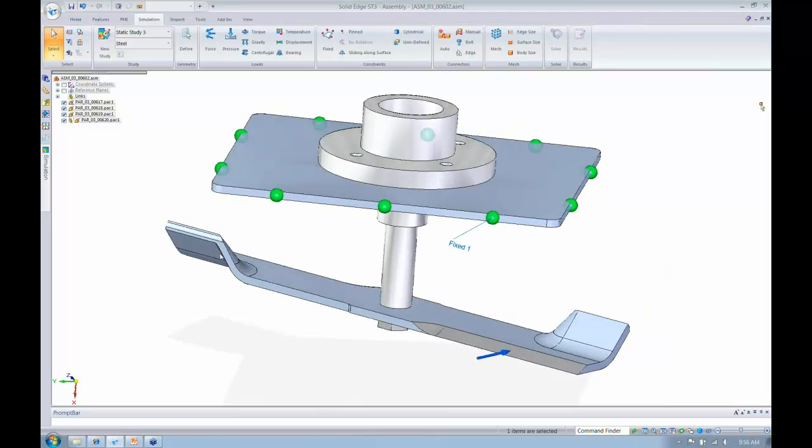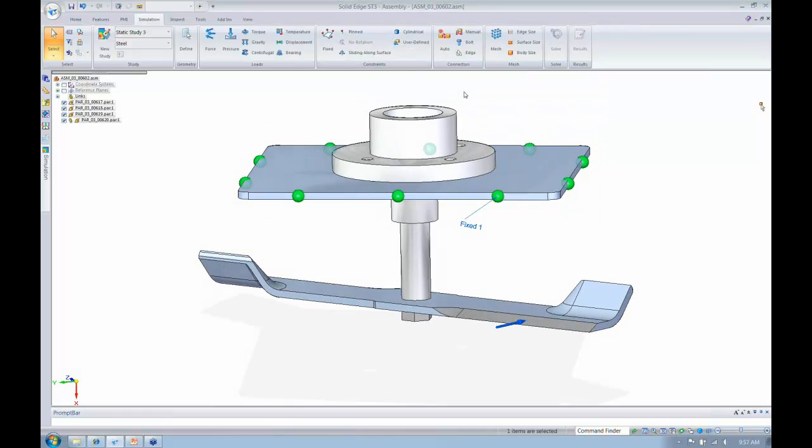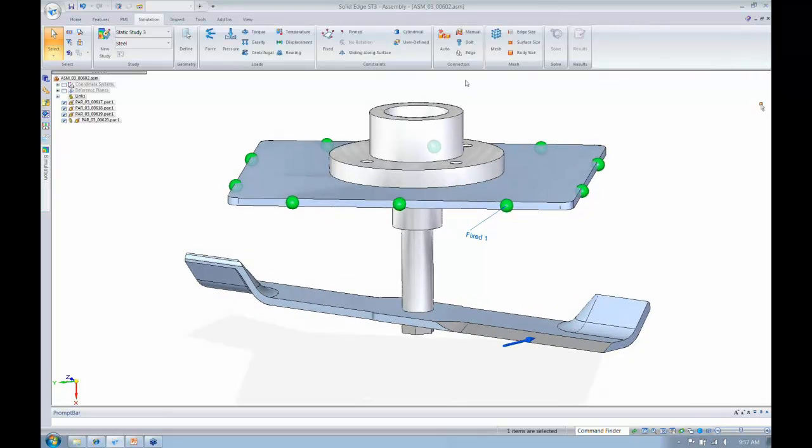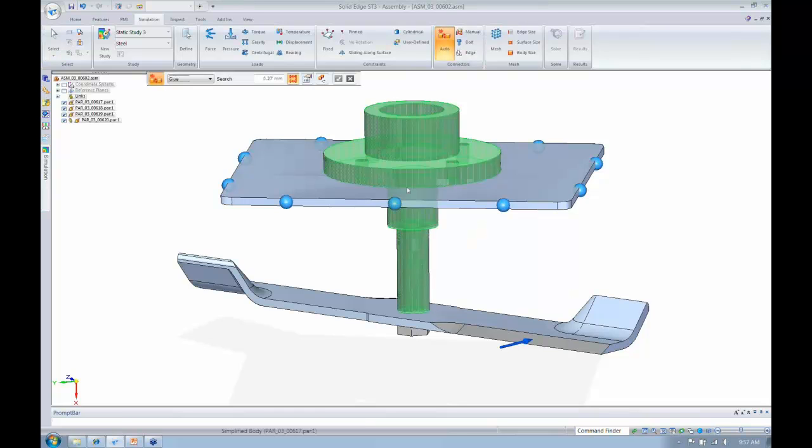New with ST3, we have a user-defined constraint that allows us to select which constraints we want to say are equal to 0. Like if I wanted X to be 0 and wanted motion in Y and Z, I can do that with this new user-defined constraint. That moves me right on to my connectors. I need to tell simulation how these parts are connected. My auto connection is extremely easy to use.